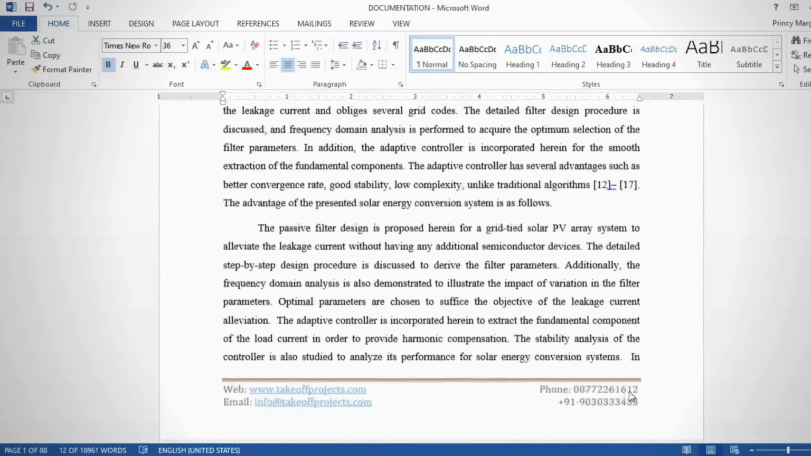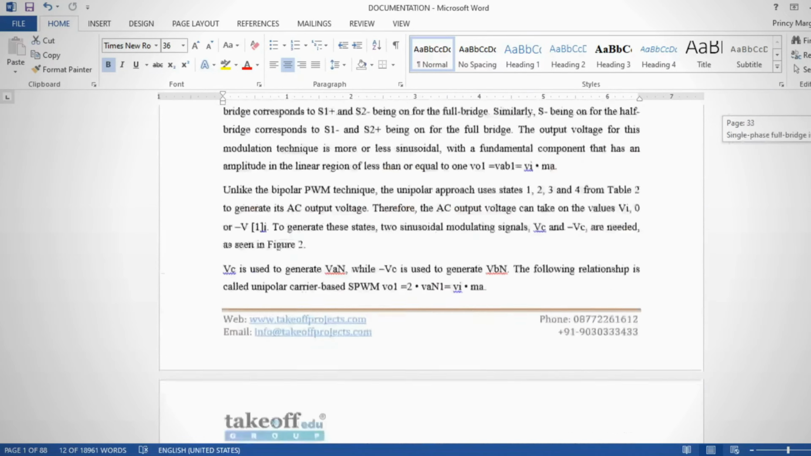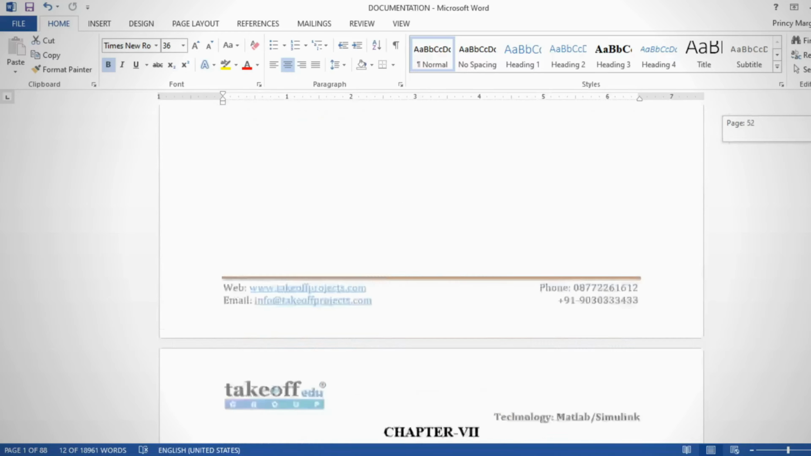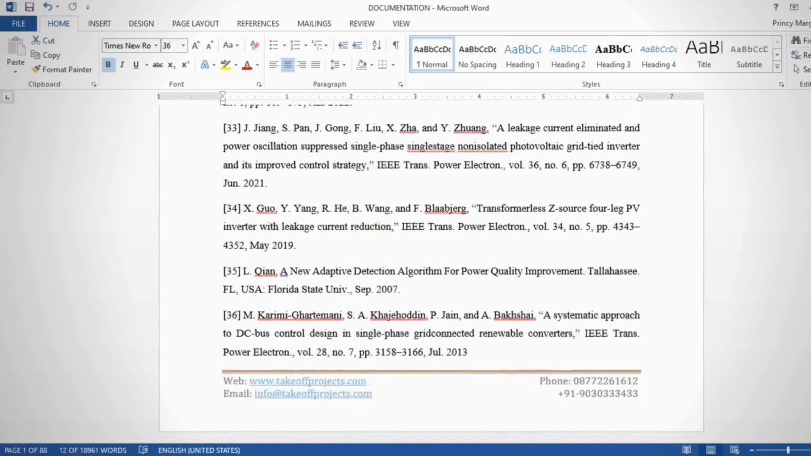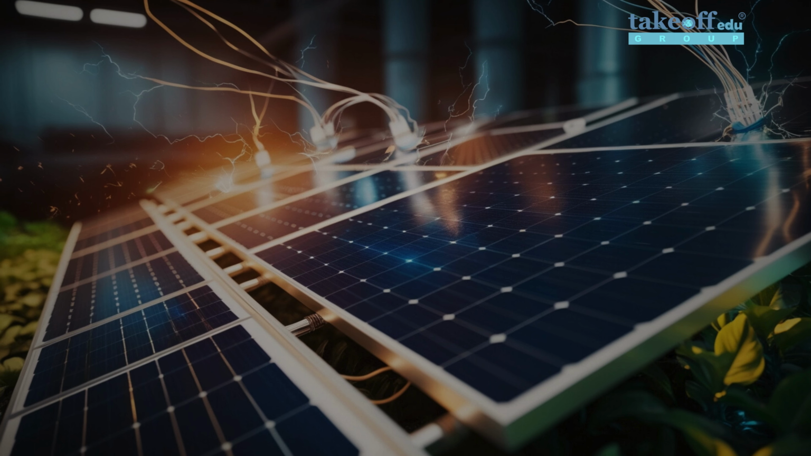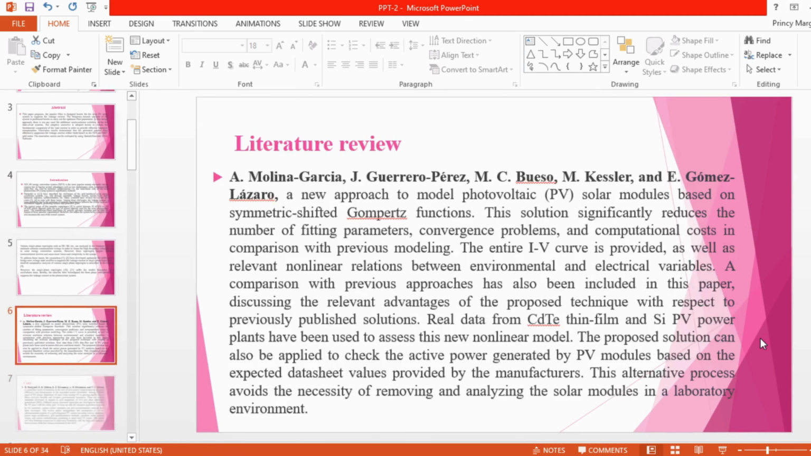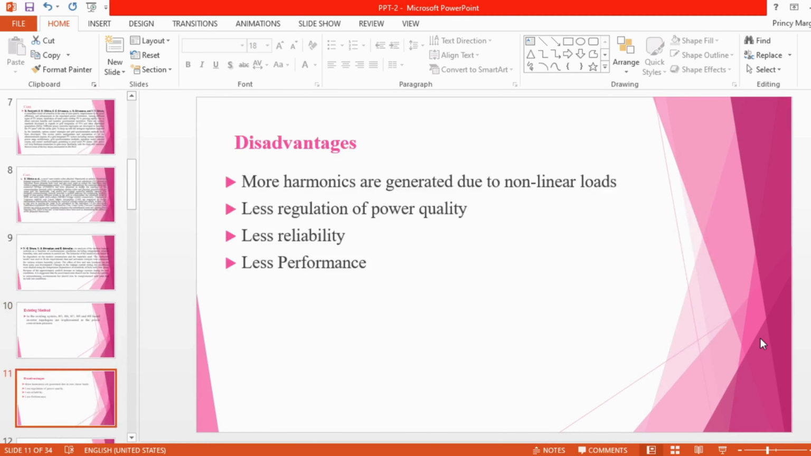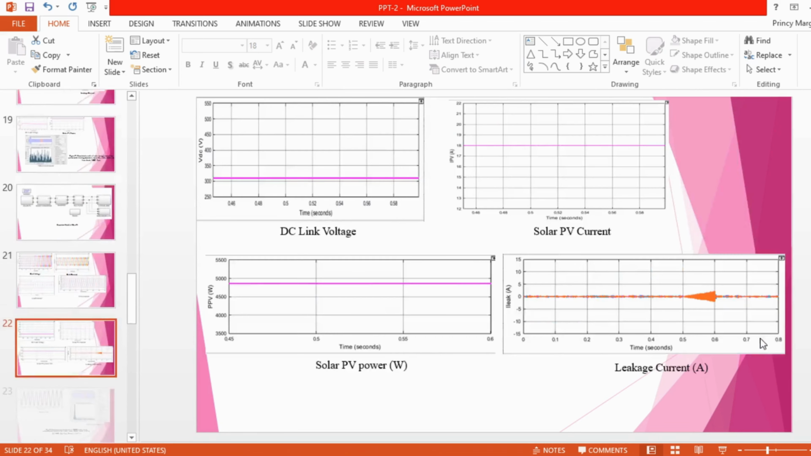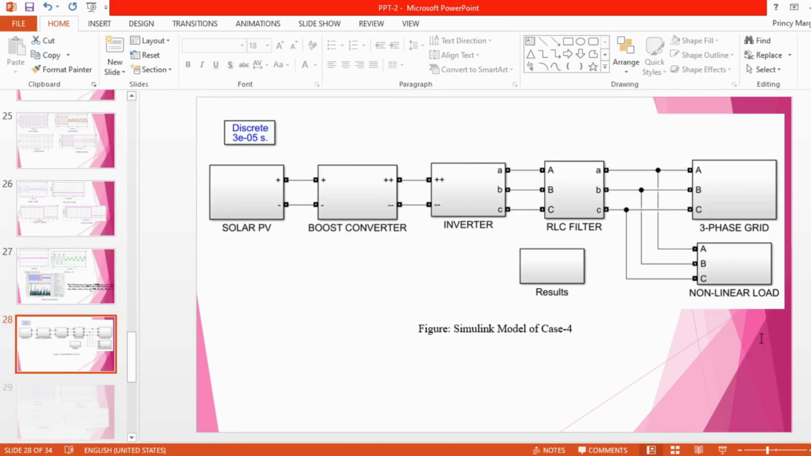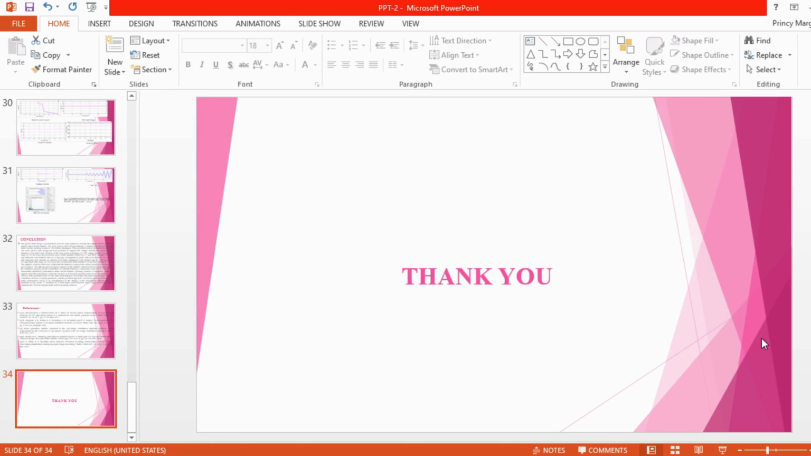Document. In the document, we can provide abstract, introduction, literature survey, keywords in different stages based on the project. Take note of keywords as chapters, proposed system, result discussion, conclusion, future scope, and references. PPT. In the PPT, we can provide abstract, introduction, literature survey, existing method, disadvantages, proposed method, proposed block diagram, simulation block diagram, and results. Advantages, applications, software and hardware requirements, conclusion, future scope, and references.